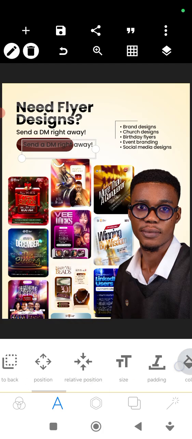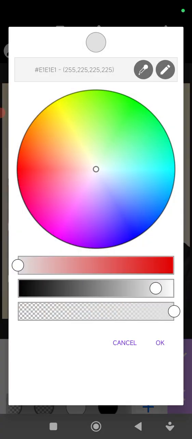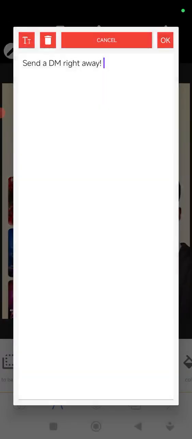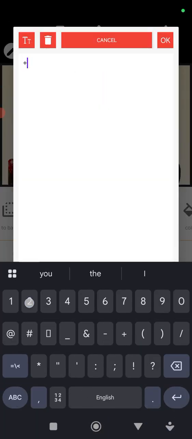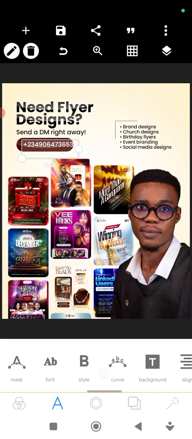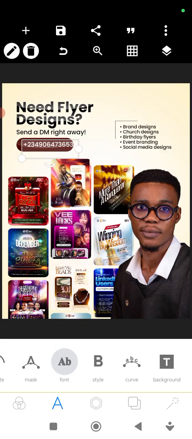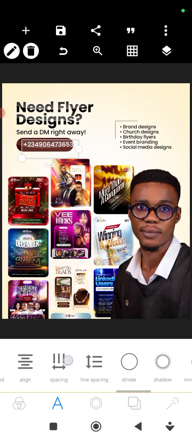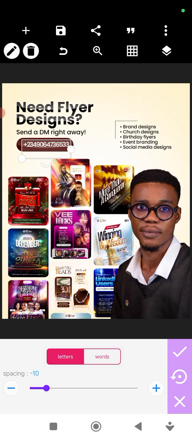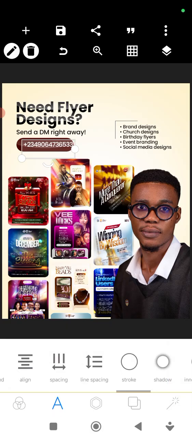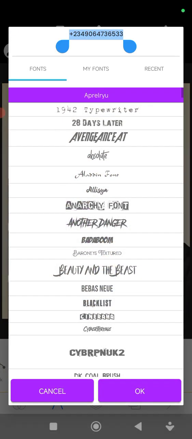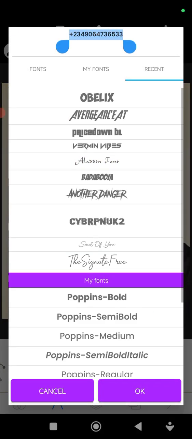All right, so this one would be white, definitely. And I'm not sure this is original white. So plus 2349064736533. Okay, so like I used to say, let's bring them together. Go back, come to spacing, reduce. I think -5 is cool. All right, let's see if I can make it bolder. This is a semi-bold. Let's make it semi-bold.